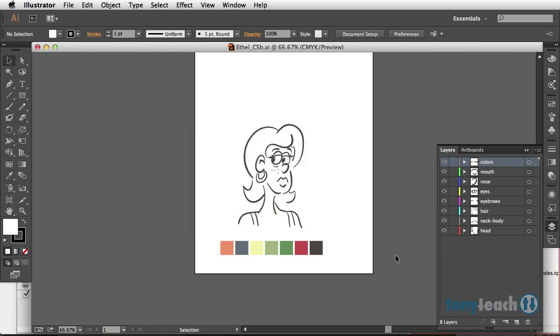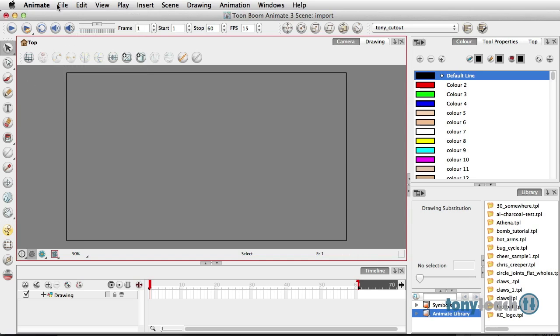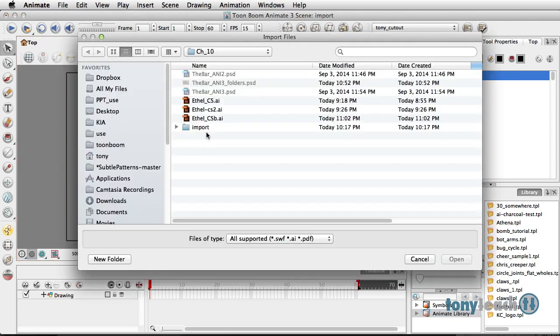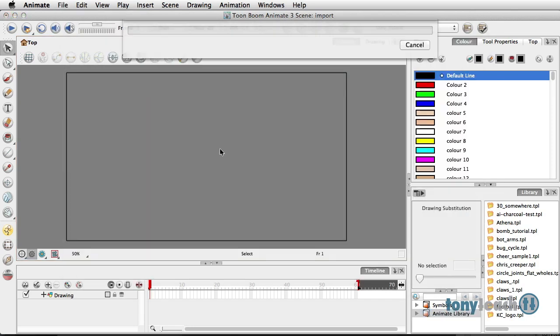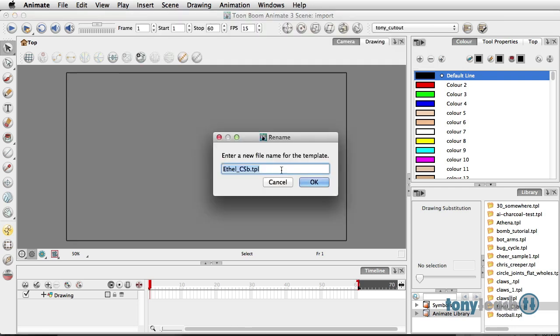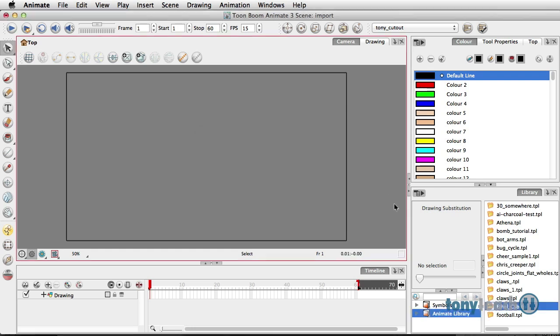And now let's jump back over to Animate. So simply go to File, Import, come down to Illustrator Files. And I'll bring in the file we just created. And it comes in as a template. And at this point you can rename it, but I'm going to leave it alone. I'll simply click OK. And now in my library I have the Ethel CS file.